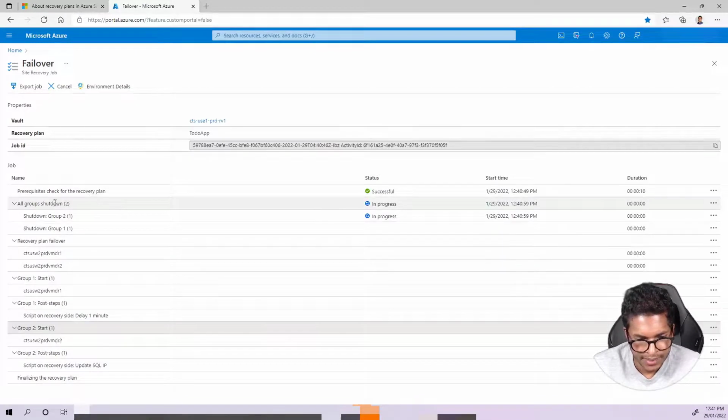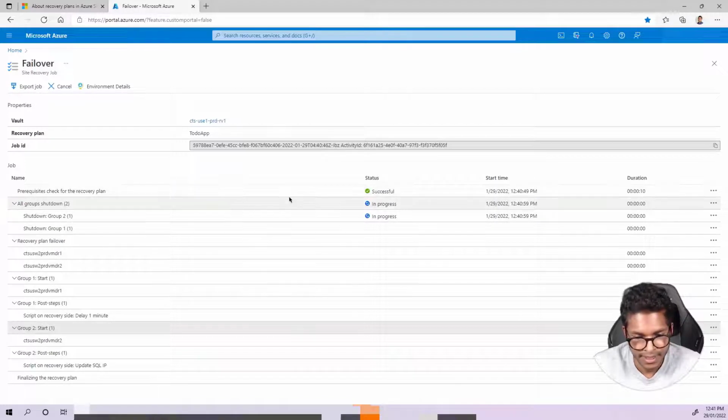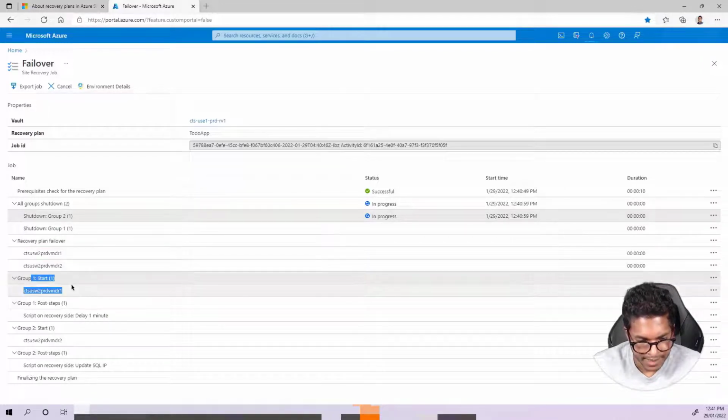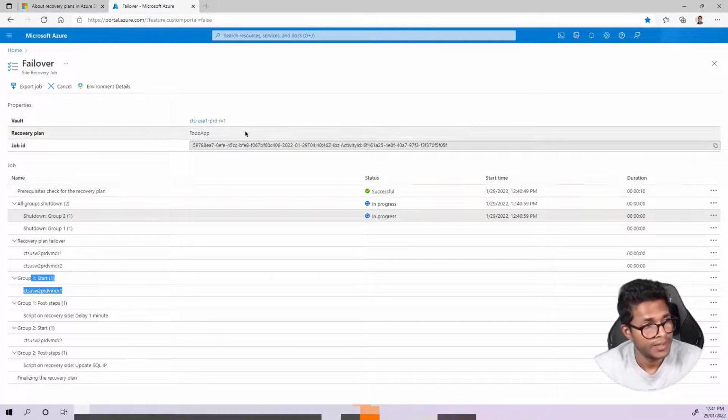So you will see here it starts shutting down the virtual machines. I just got a notification saying that my RDP connection was dropped, and then it will start the two groups. As you see, group 2 first, then group 1, and then it will fail over the two virtual machines and start them according to the plan that I defined. So I'm going to pause the video recording for now, and let's get back to it once it's up and running on the secondary region.